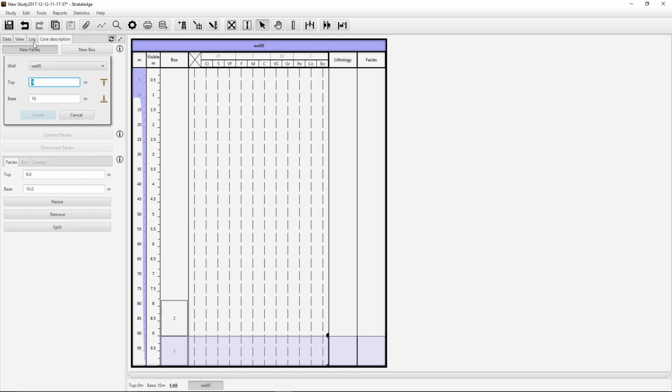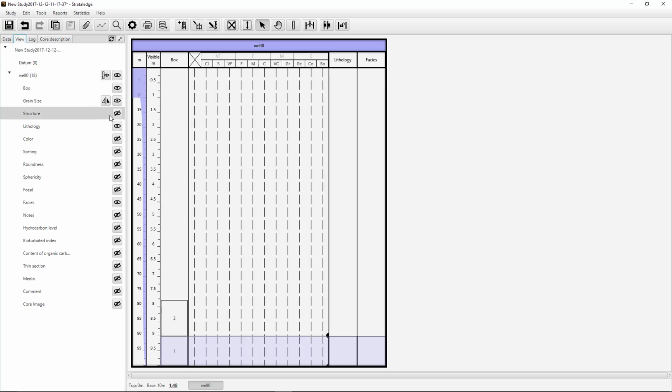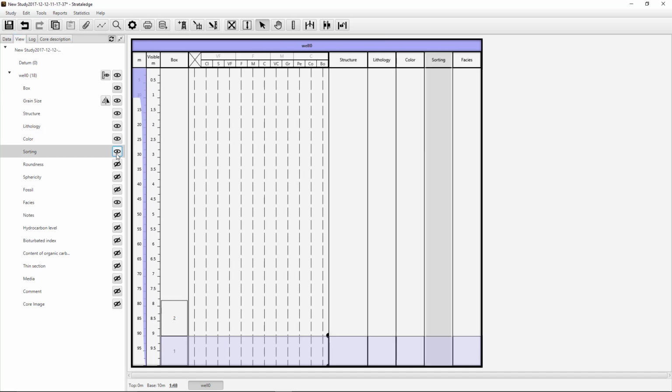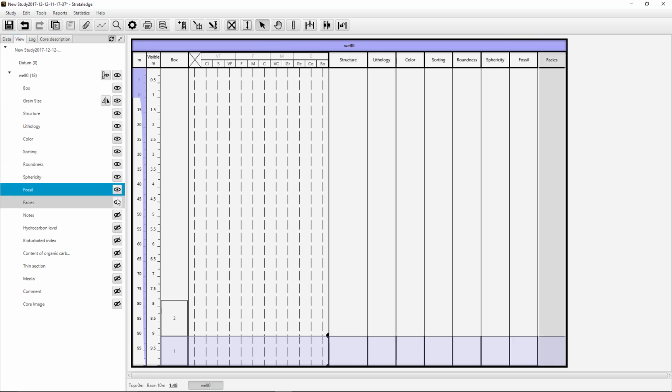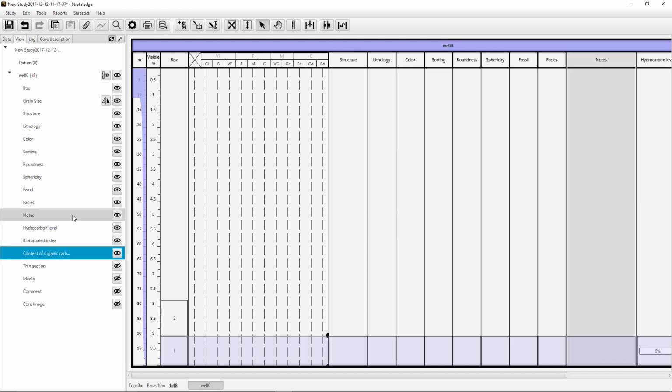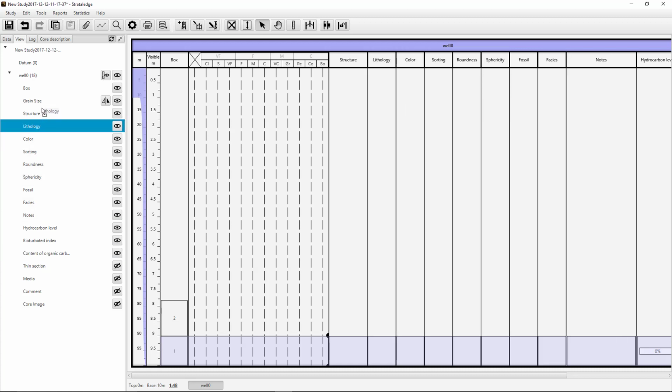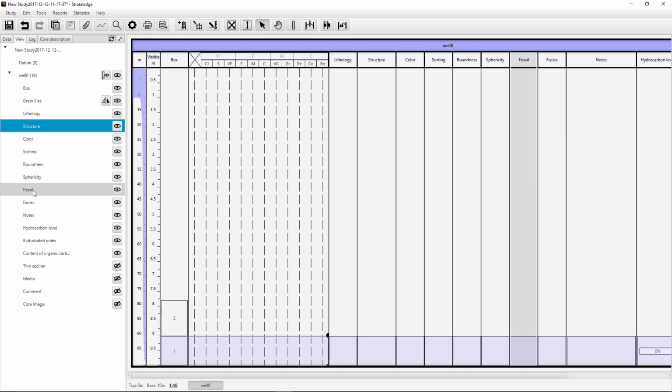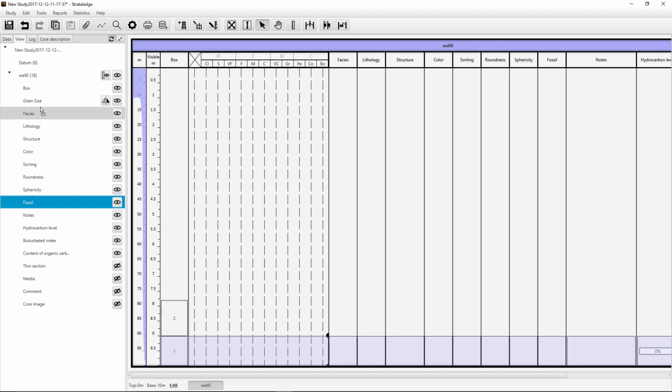Click on the View tab. By clicking on the eye buttons, you can choose which columns are visible. The order that the columns appear can be changed by dragging the column's name. I will drag columns like lithology and facies up, because I like to start the description in that order.